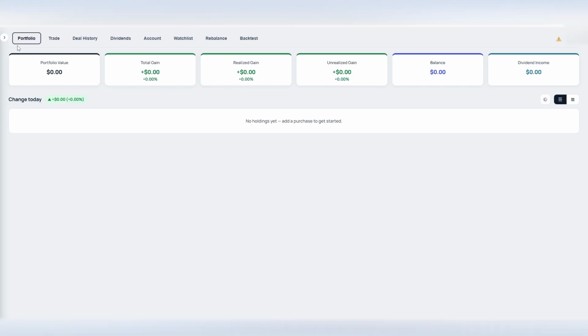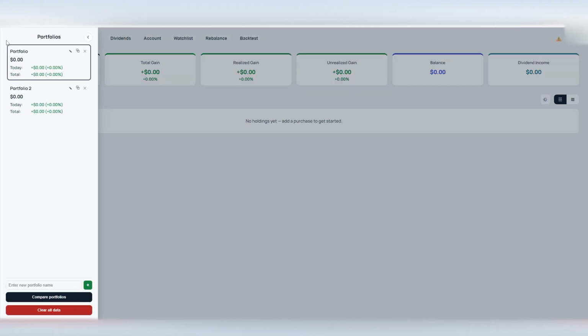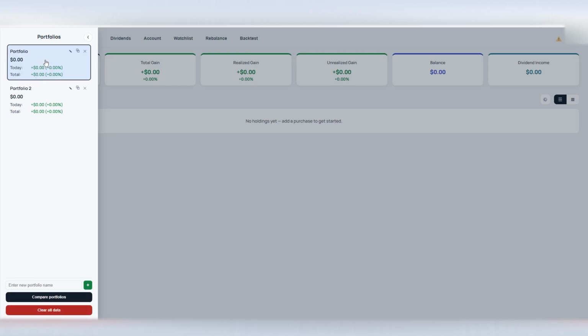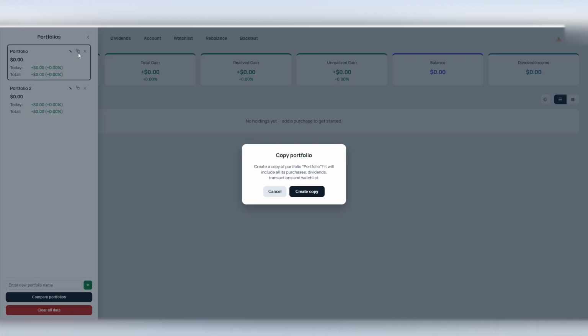You can rename or copy any portfolio. I'll click the pencil icon and type in whatever name works for you, up to 20 characters. And the copy icon instantly duplicates the portfolio along with all its transactions, handy if you want to try out a new scenario without losing the one you already have.